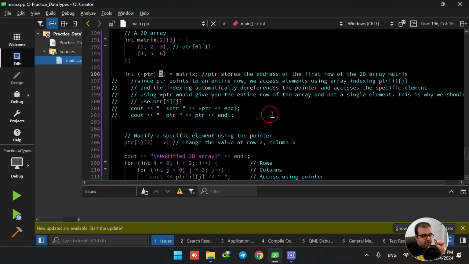In order to access elements of a two-dimensional array using a pointer, we learned that we need to use indexing. So now that we would like to change, for example, this value, instead of having 6, we would like to have 7. So we are going to type down the second row, and the third column should be, for example, 7, or should be 9.